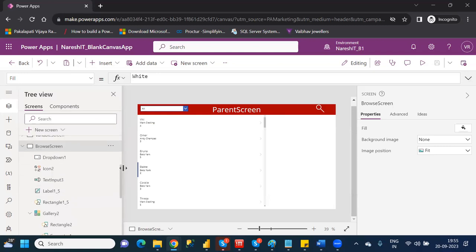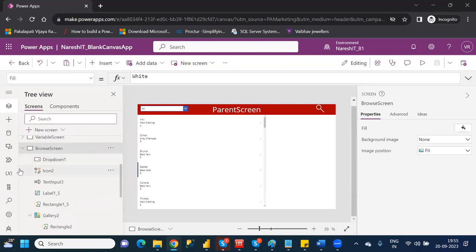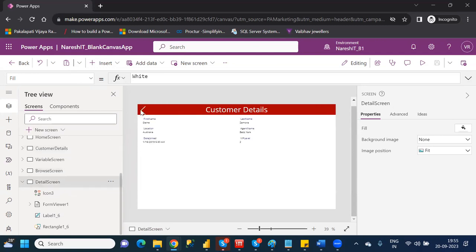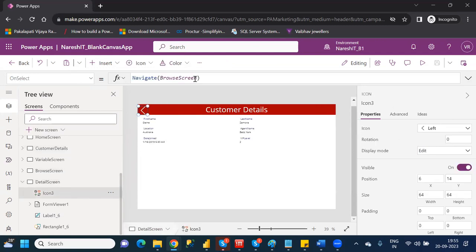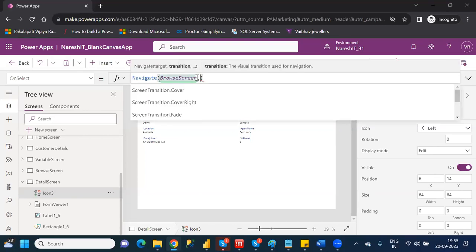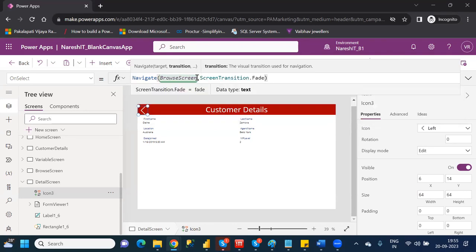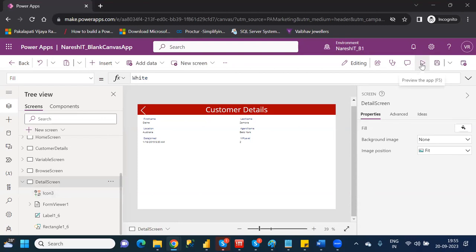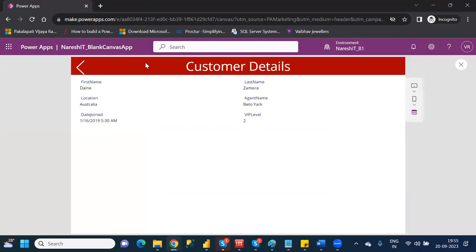Understand? So whatever the different navigation options are there, suppose, for example, in this icon, you are writing which screen you want to navigate to. The screen name, as well as you have to write the screen transition, like ScreenTransition.Fade. So there are different options. Better to use these options. Then the navigation will have some difference.